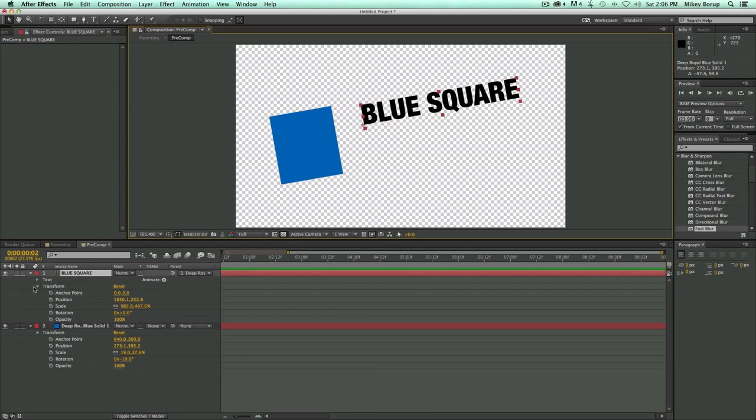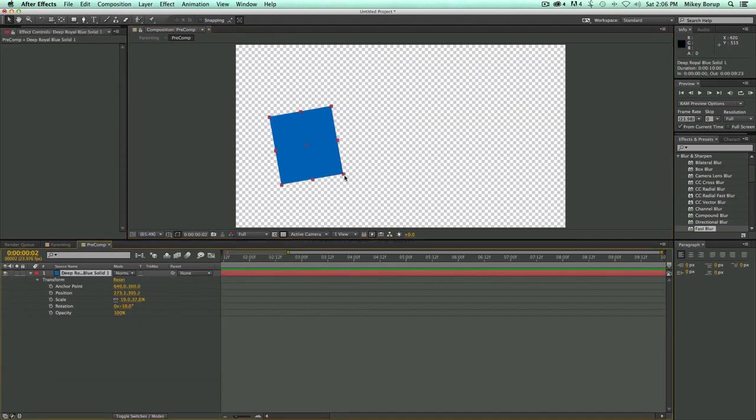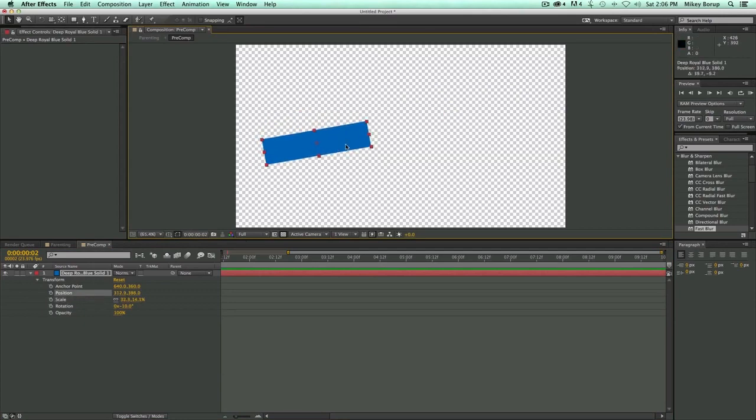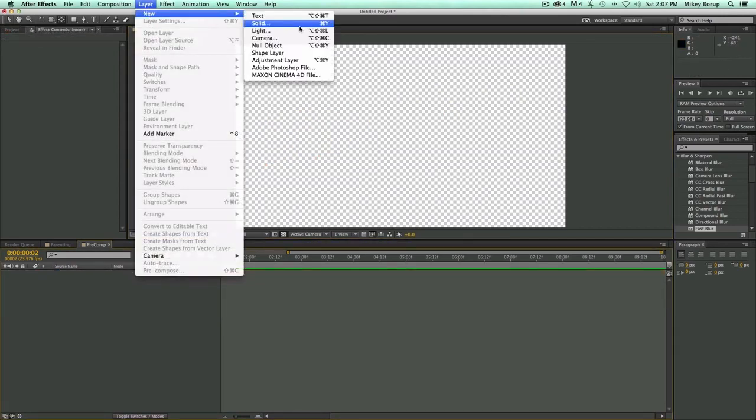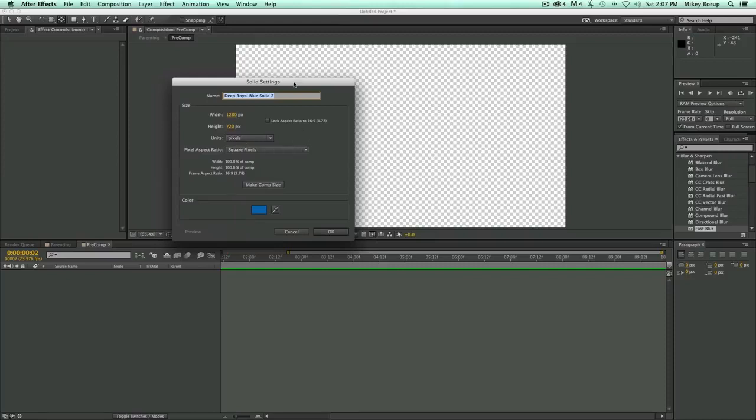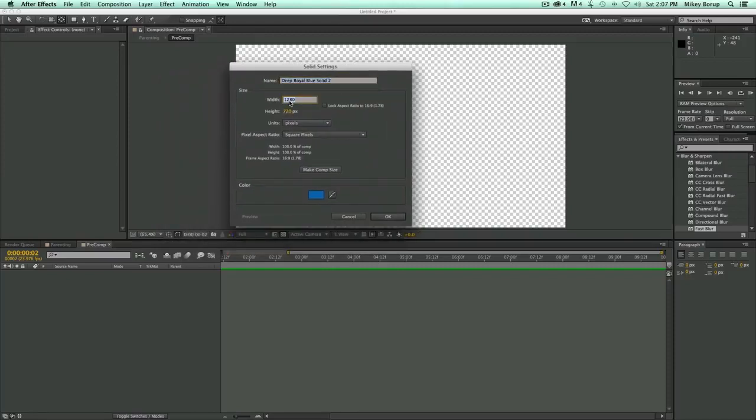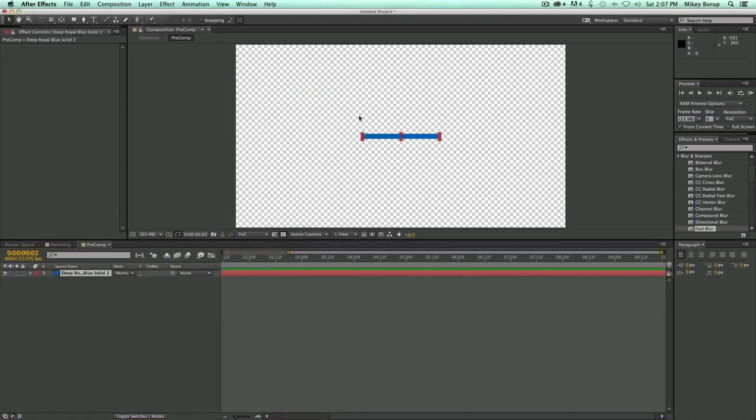So for instance, I'm going to delete this text layer and let's just have some different shape layers or solids. I'm going to bring in a new solid layer and I want this to be a thin, long solid layer. So let's set width to 300 and height to just 20. Click OK. And I'm going to move the anchor point all the way over to the left side. I can do that by going to the transform and setting the anchor point to 0. And now when I rotate, you see it rotates around that anchor point.